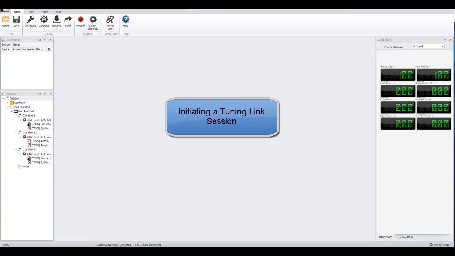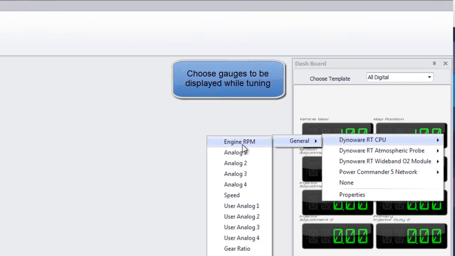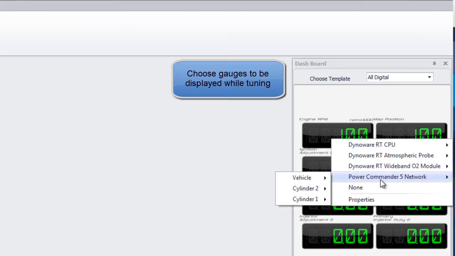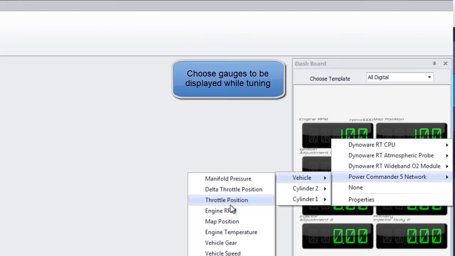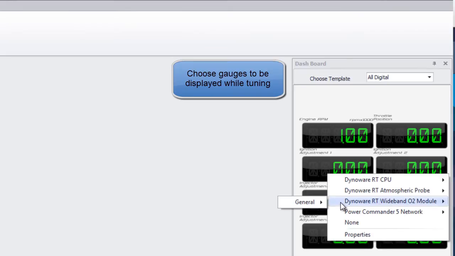This video will show you how to initiate a tuning link session. First, choose which gauges you want displayed during your session. Right-click any of the gauges to choose the channel you want displayed. If you are mapping a twin cylinder application, it is best to display both AFR channels.